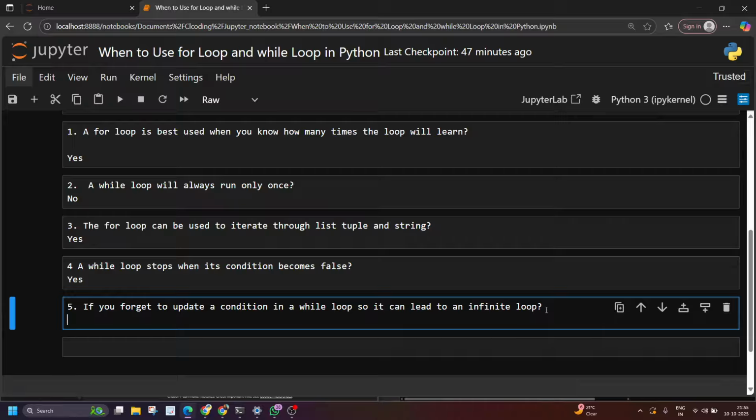Okay, so I will tell you its correct answer. The correct answer is yes. The loop will never become false, causing it to run forever. So the correct answer of this is yes.